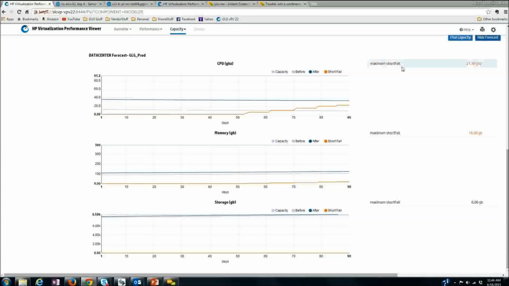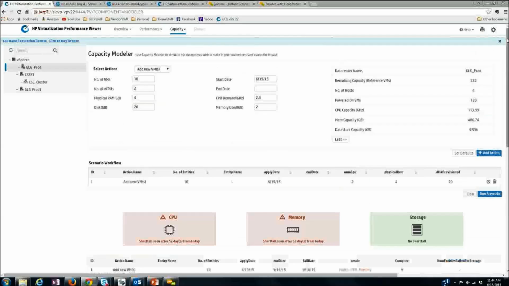So this will give me the ability to really plan and know where my head's at as far as what I have on source, and be able to plan accordingly if I've got new projects coming up.